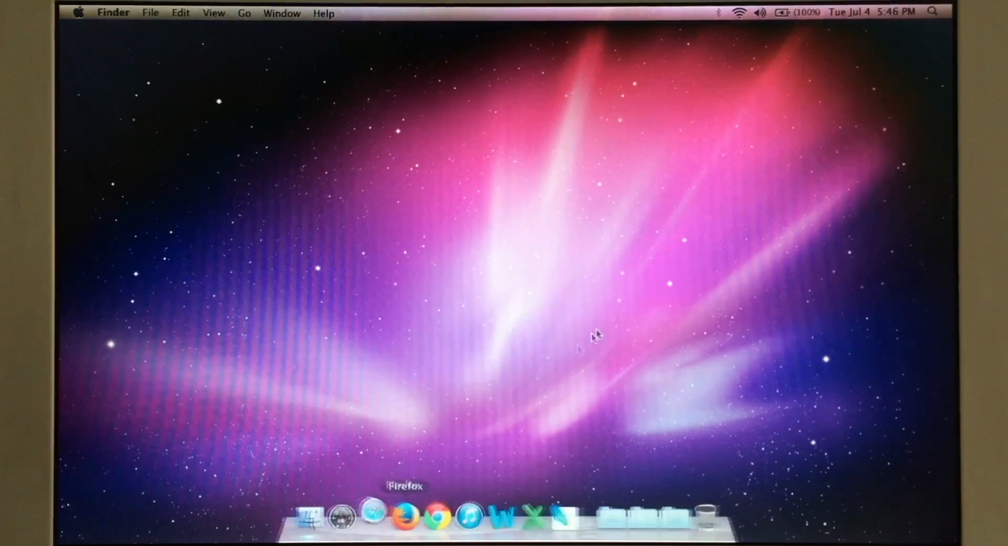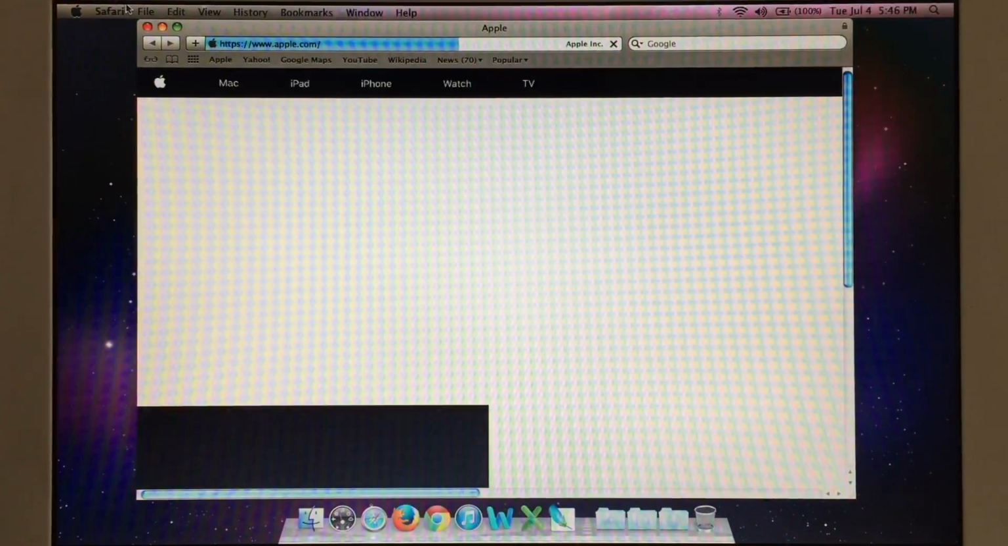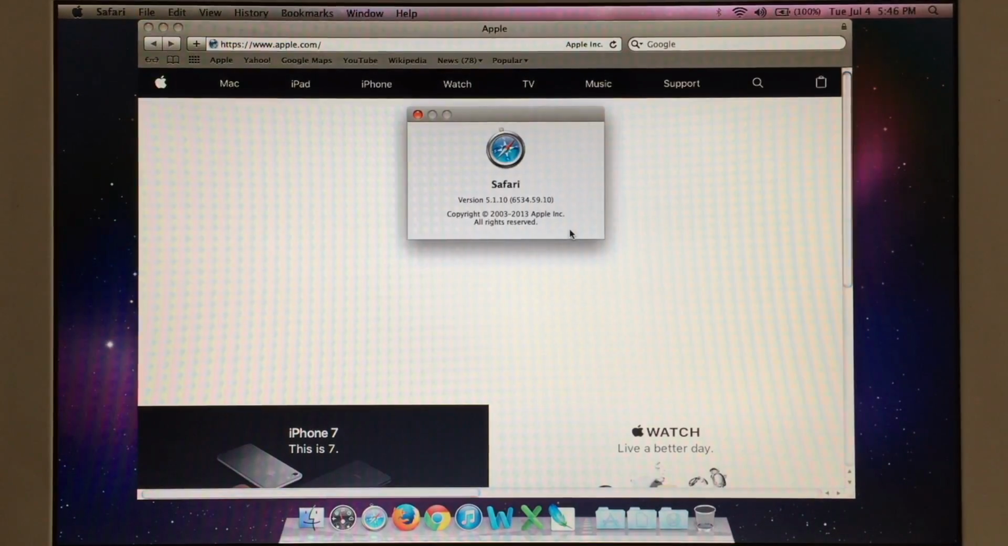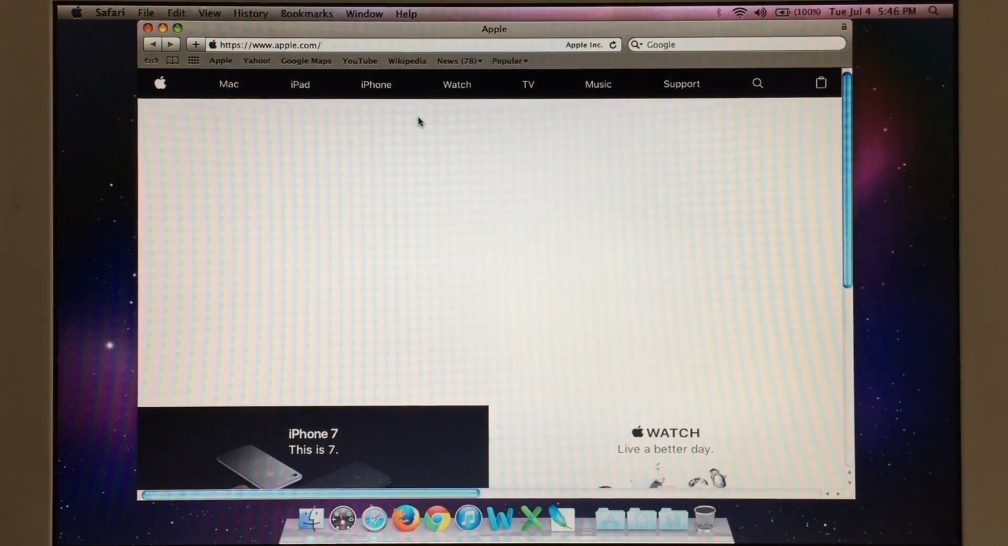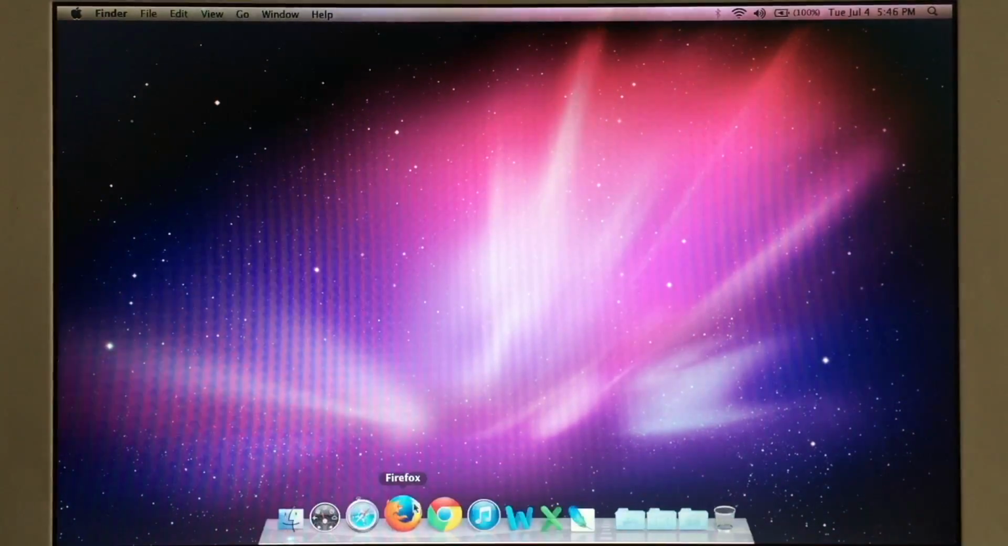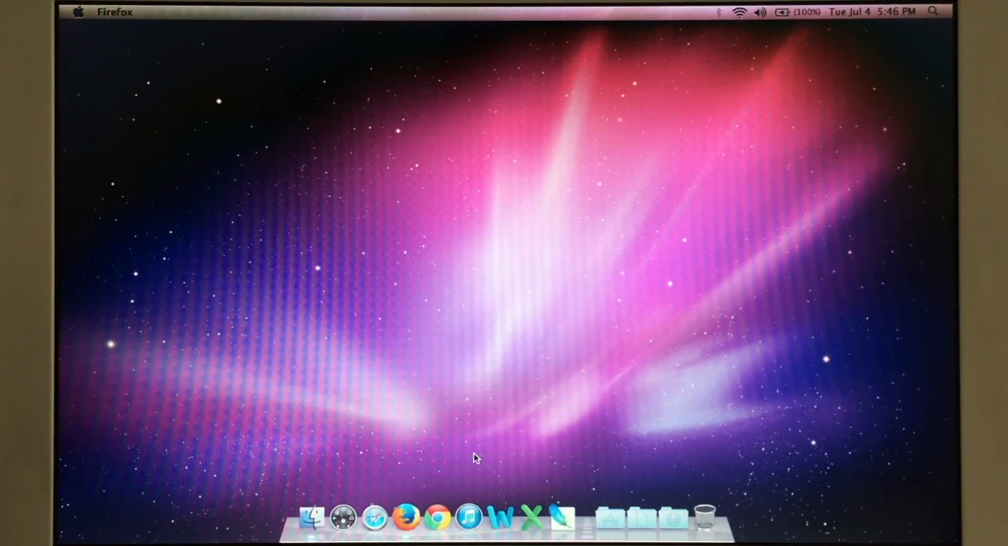So, we'll go ahead and take a look at Safari because it's the default built-in browser here. I cannot remember what version this is. This is version 5.1.10, which was updated in 2013. We'll exit out of that and we'll go ahead and use Firefox since that is the most up-to-date browser for the Core Duo Mac.